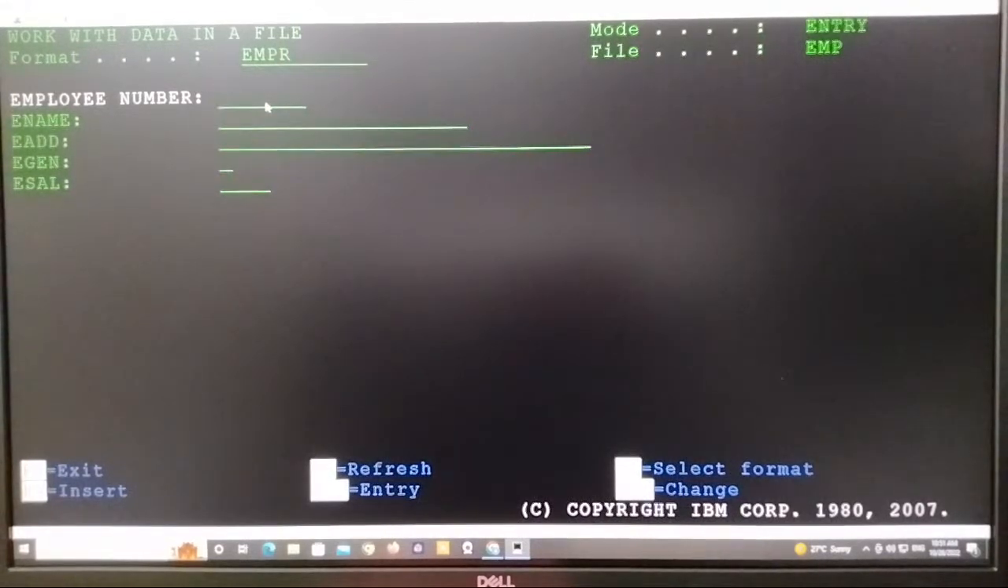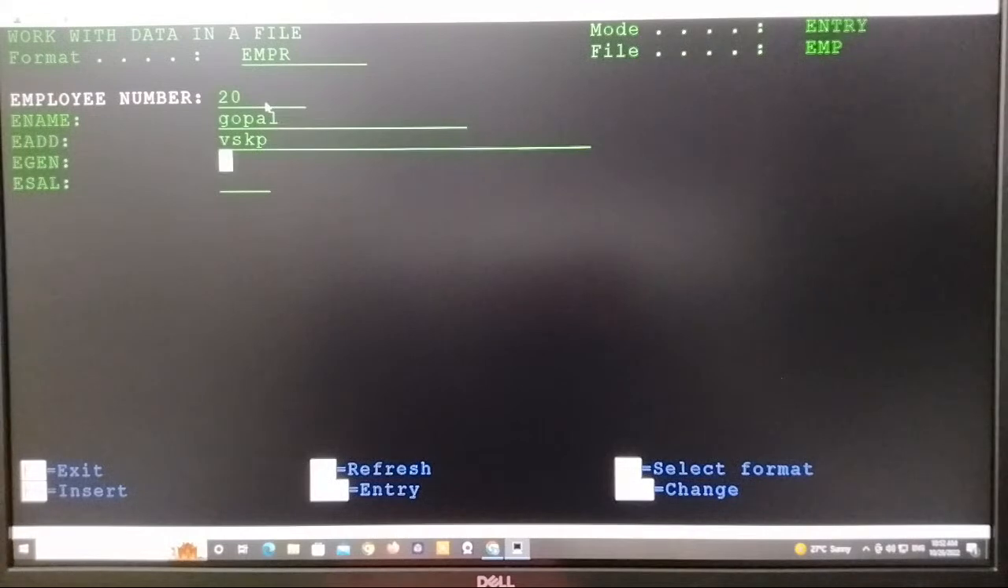Okay, now let's try 10, Verma, address Hyderabad, gender male, salary 300, enter, accepted. 20, Gopal, VSKP, male, 302.